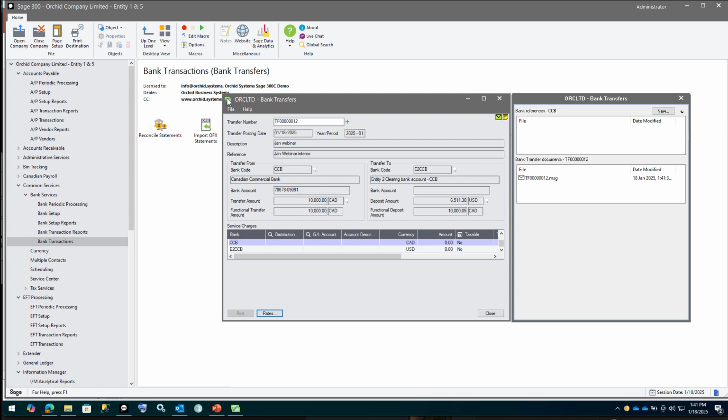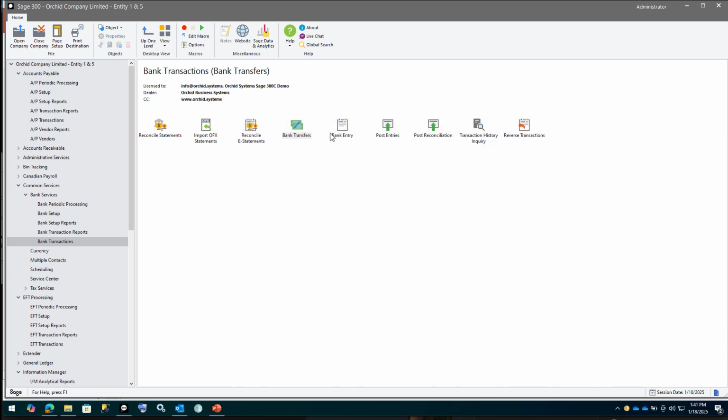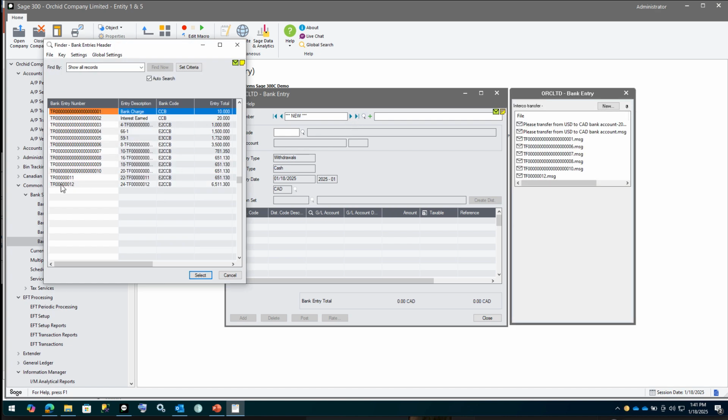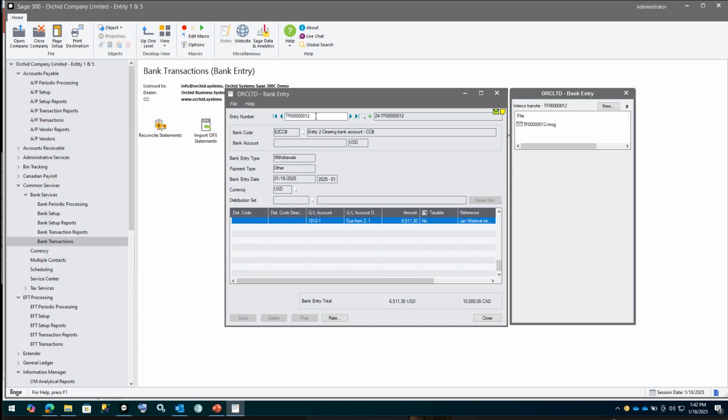And two things now happen. If I look at my bank entry, you can see all the interco transfer messages from previously. And if I select the one that was just created now, I can see that the transfer 12 message supporting this bank entry is there.